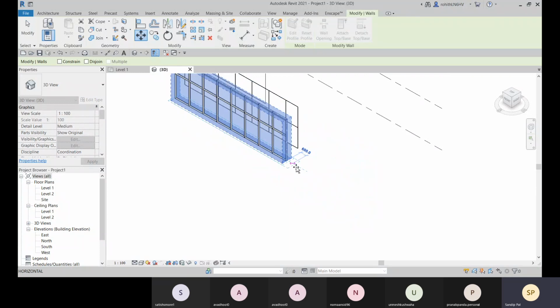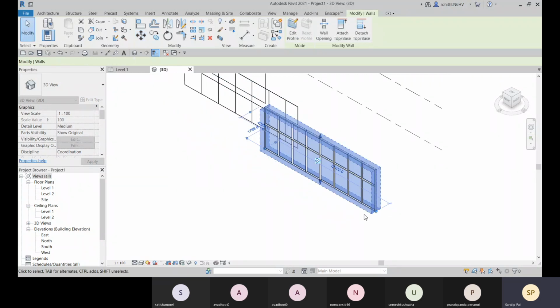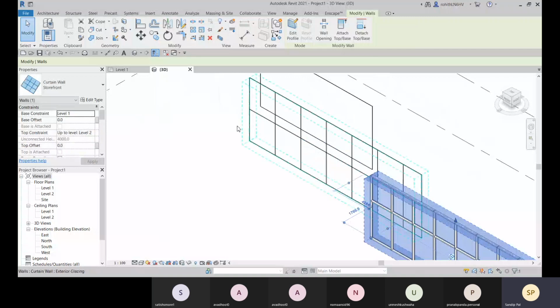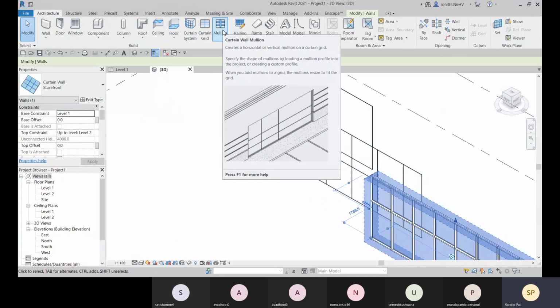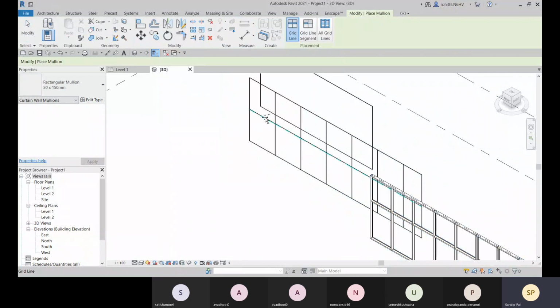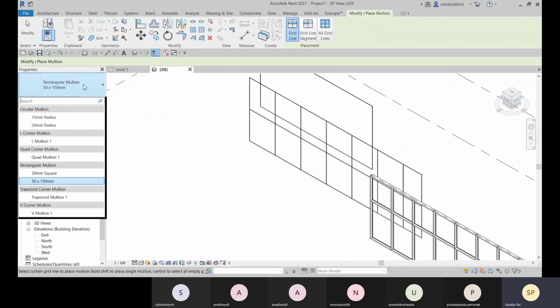So I have just selected the base point, and then I'm moving in this direction. And here I can place all the mullions also. So you have this option, curtain wall mullion. So you can place all this mullion, and here you can choose like this will be circular mullion or corner, quad corner, or what kind of mullion you can choose.